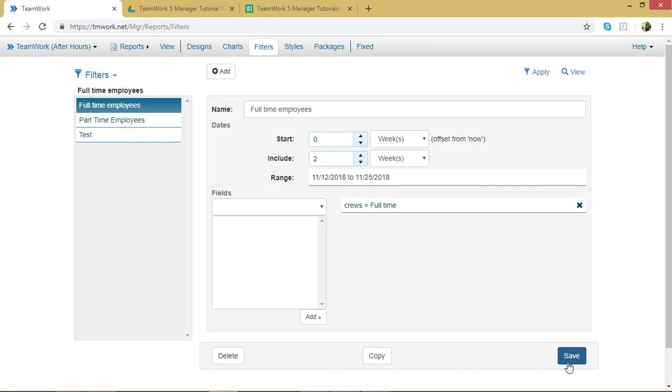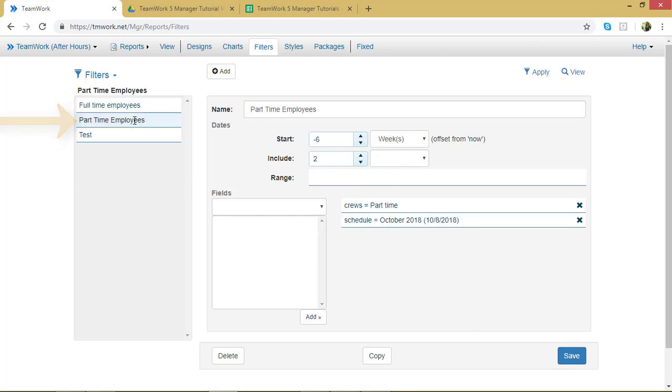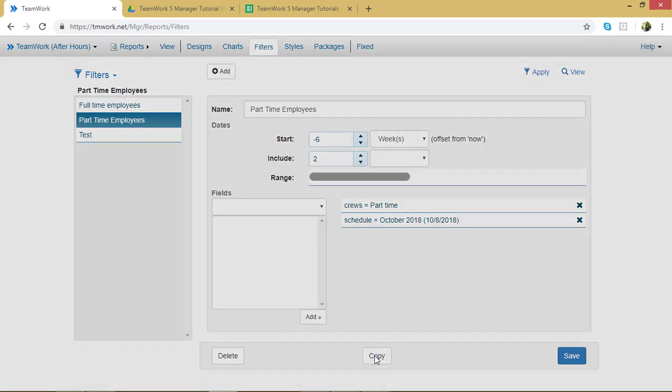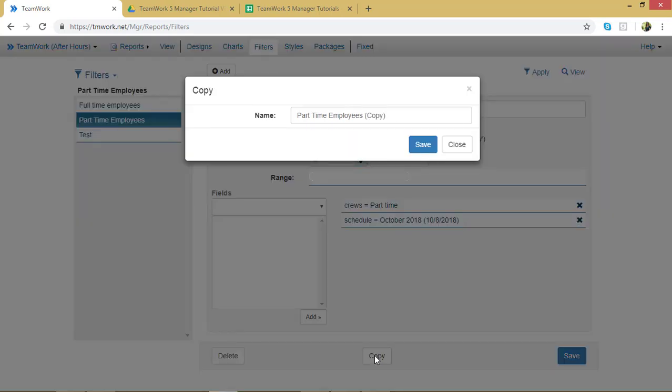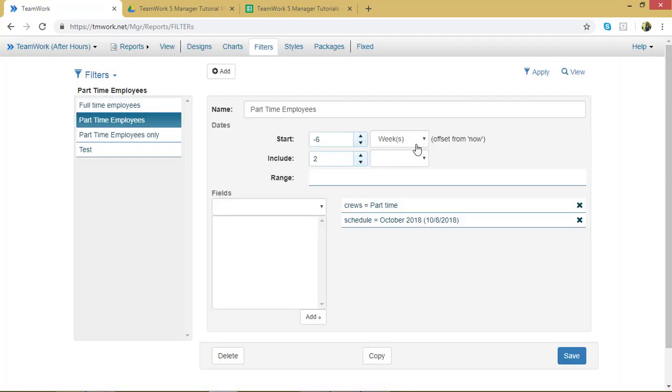Next time you view a report, you can view it through the lens of this filter. To copy a filter, click that filter, then choose Copy at the bottom of the screen. TeamWork 5 is going to ask you what you want to name this filter. Maybe I'll put Part-Time Employees Only. If you don't want to add this filter, choose Close. I do, so I will select Save. And now that new filter has been added.